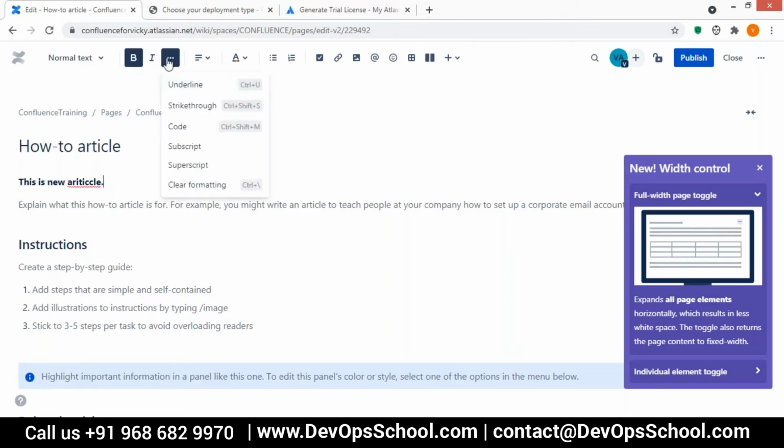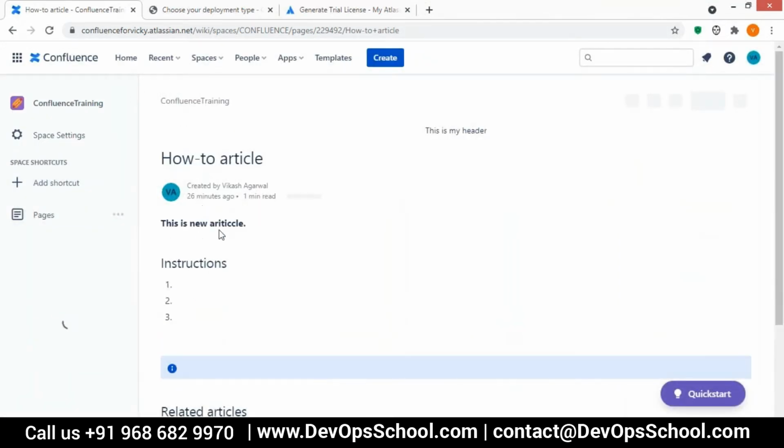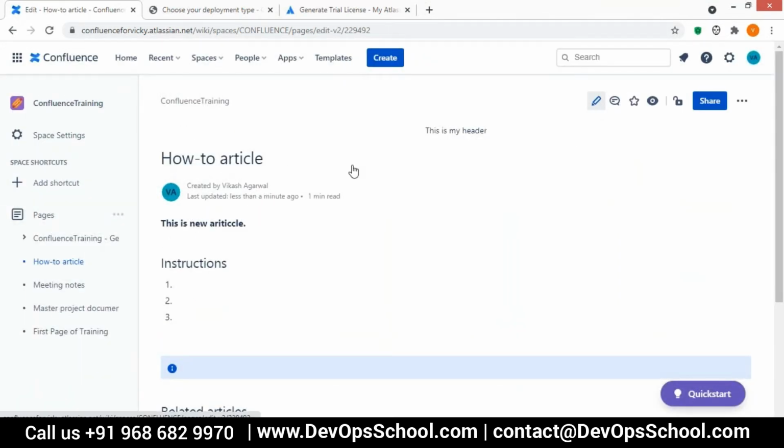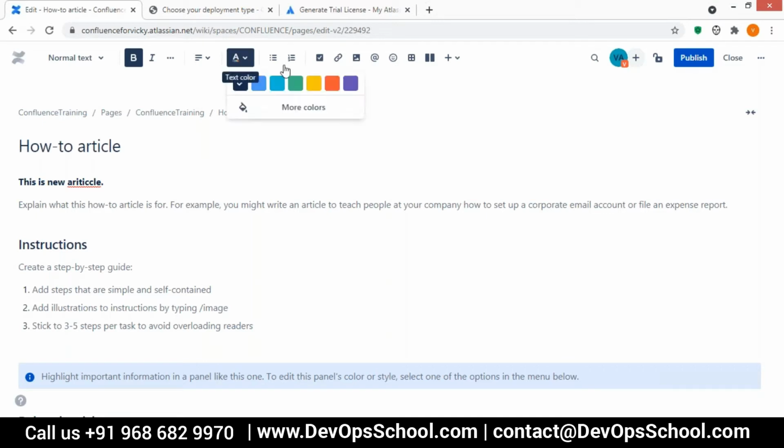Similarly we can make it italic. We have underline, strike through options, code, subscript, clear formatting. Those kinds of things are there like we generally have. When I click on publish, this change will be applicable on this particular page. Let me go back to edit. There are many more things. These are the options of text color. We have these bullets.